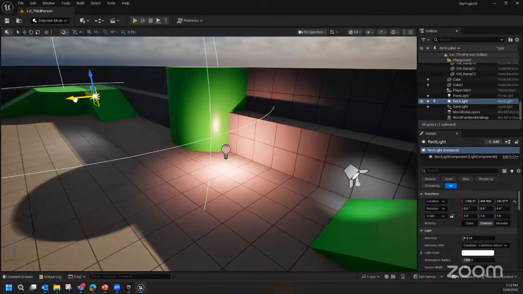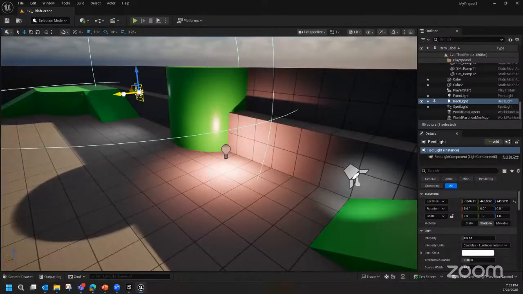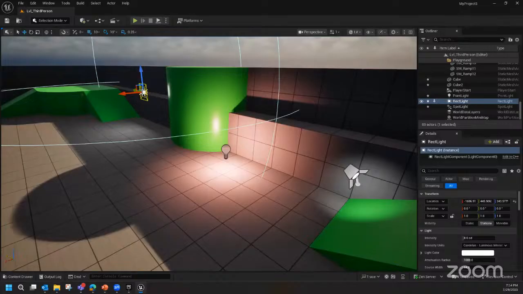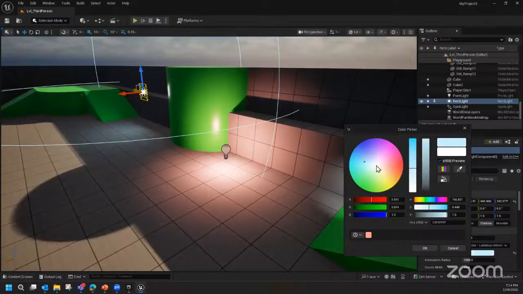So if I move this along this wall, you can see that the rect light is not actually shining on the wall behind it, but it is shining on the floor in front of the wall itself. And to make it look even more like a TV screen, we can adjust that lighting to be a little bit bluer.